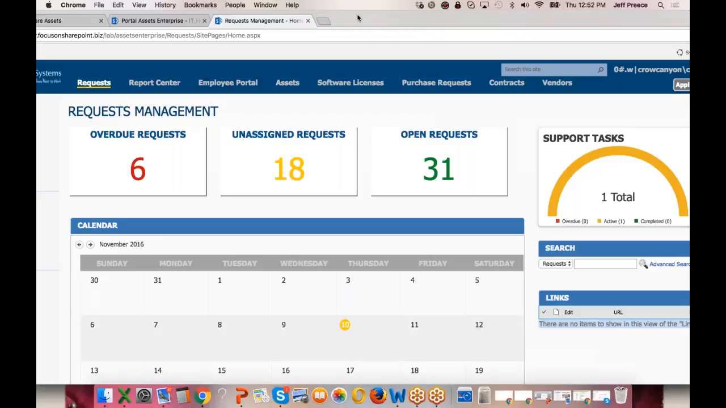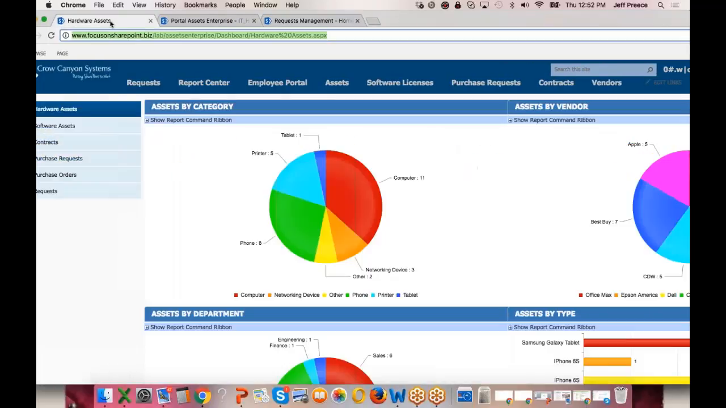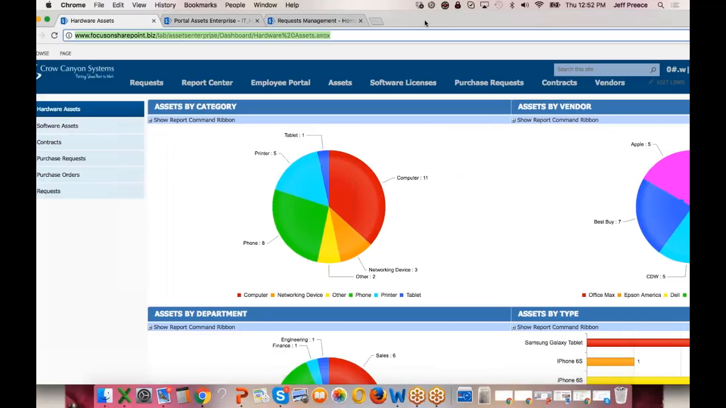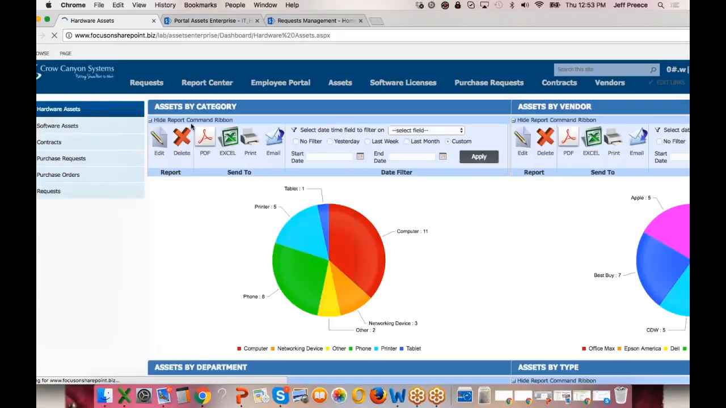Now, what I want to show real quick is that you can create all these different reports. We have a pretty robust engine, so there's a number of dashboards that you can build. You can look at it from the context of hardware, software, contracts, purchase requests, purchase orders, and requests. There are dashboards created out of the box, but you can create your own custom reports. You can also do a deeper dive and modify and change these reports as well. So there's a lot of reporting capabilities here in the solution.